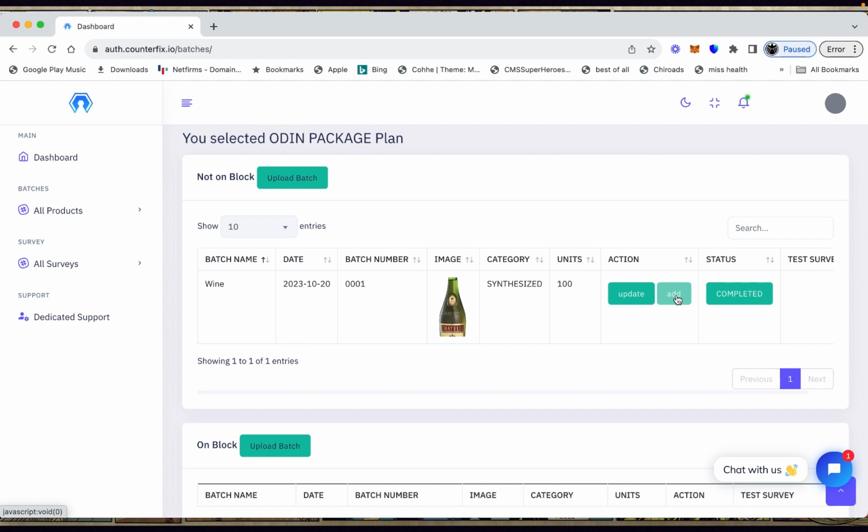Now this add button adds the product to the blockchain, which is what CounterFix is based on. We use the blockchain because the blockchain is super secure and tamper proof. So once we have this product on the blockchain, a unique identifier is attached to it, and it cannot be duplicated no matter what.